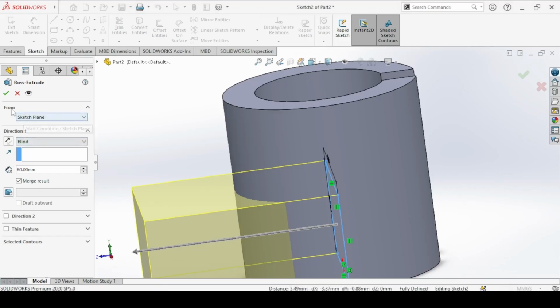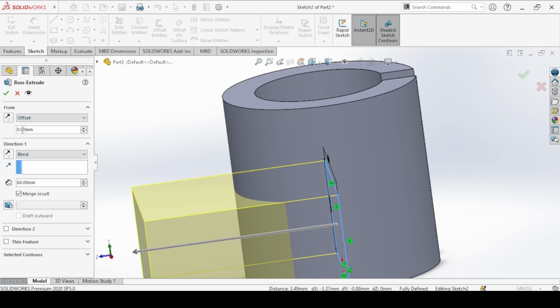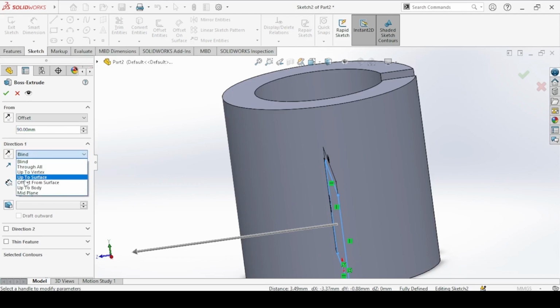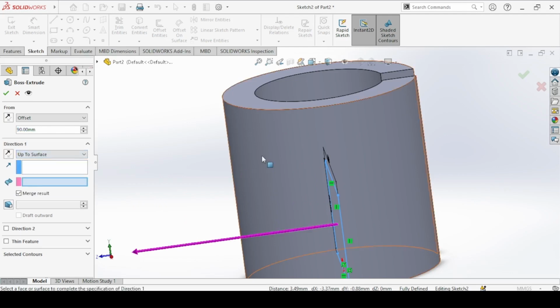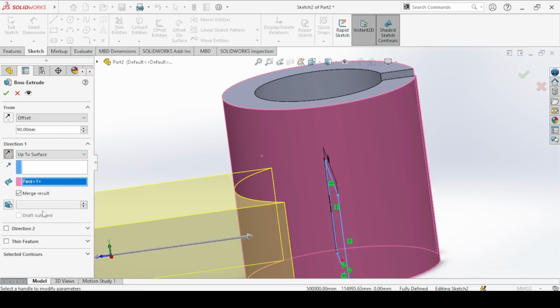So come to the from and click on the offset. And the offset distance should be 90 millimeters. And then the direction 1, click on up to surface and click on this surface so that we start the extrusion at the certain offset distance, which is 90 millimeters, and we extrude until the rectangular block touches this cylindrical surface so we can have this curve as we see here. And click on OK.